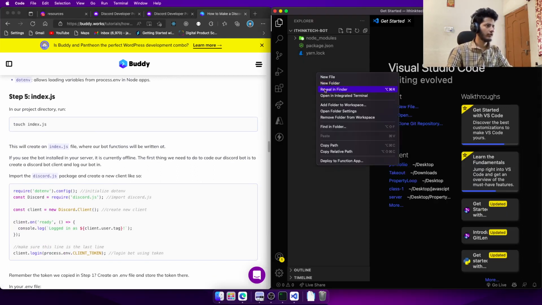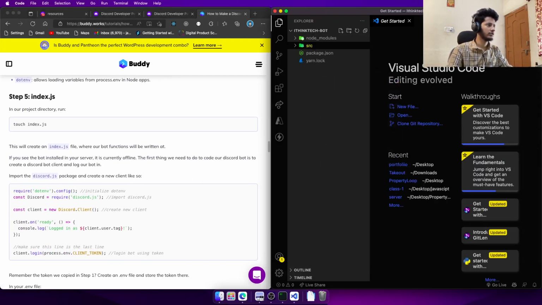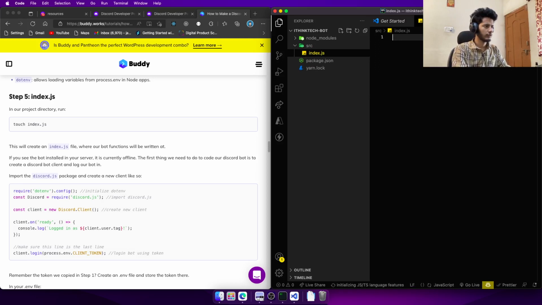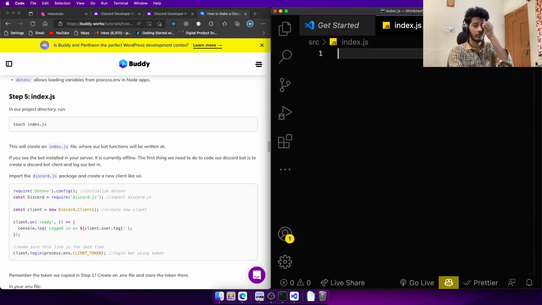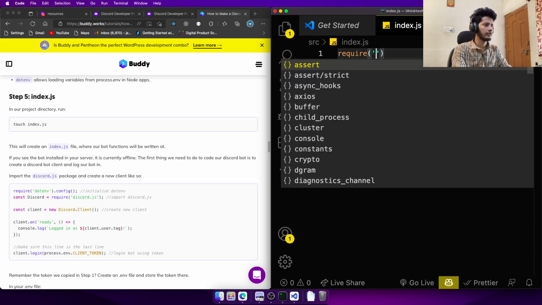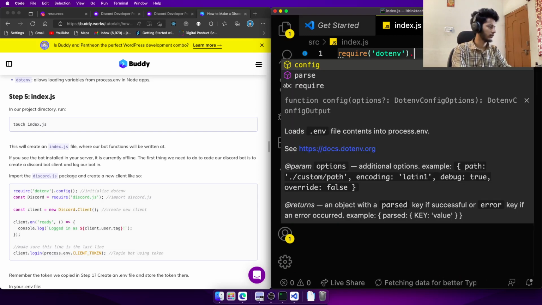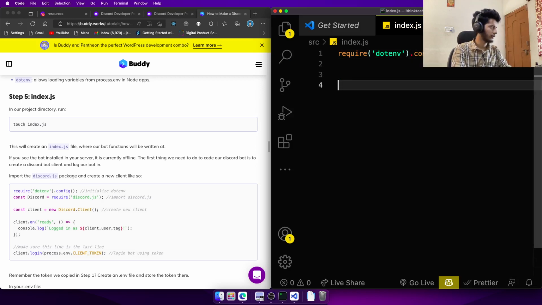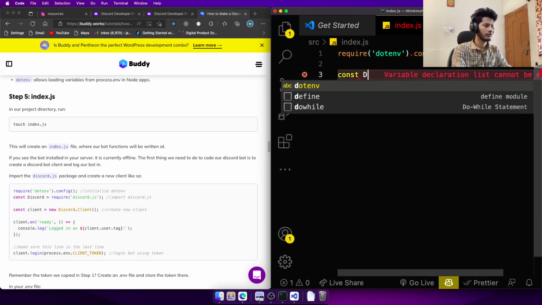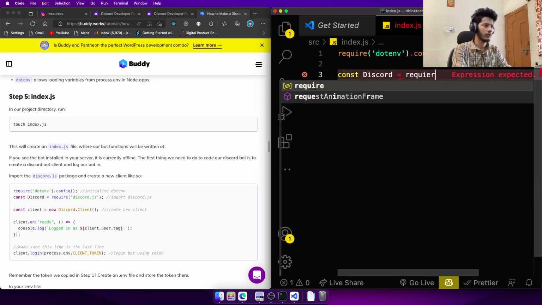So technically, let's create a folder called src where we'll be storing all the source code, and then index.js. Make it a little bit bigger. I wanted to make it in TypeScript, but I'm not sure. So let's give the .env things. So I think that's what it is saying.